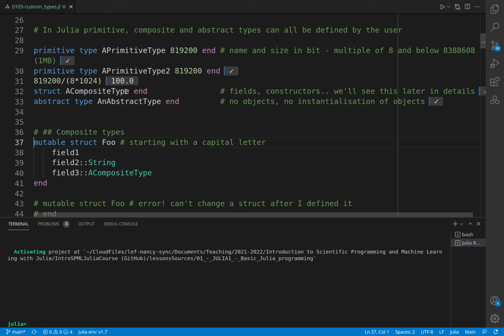So we use abstract types. The only usage of abstract types, but it's an important usage, is to define a hierarchy of types. Because in Julia, you can have a child of a type only if this type is abstract. You cannot have a child of a composite type or a primitive type, which are concrete kinds of types.